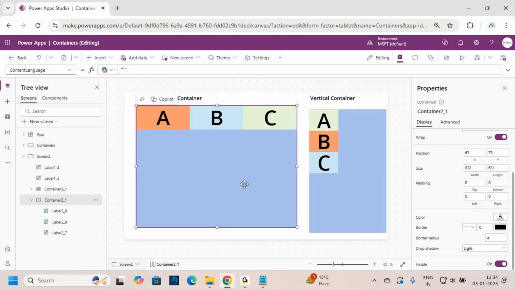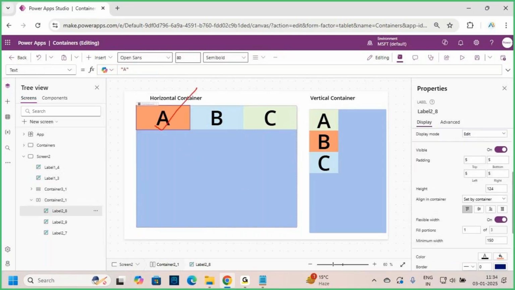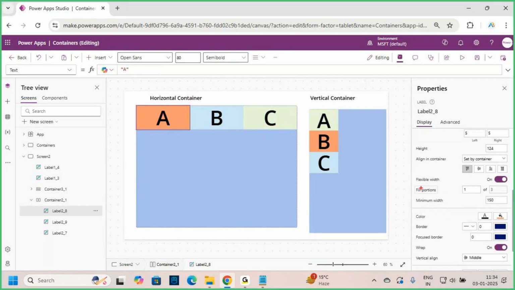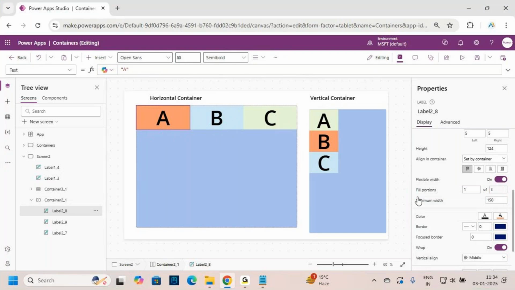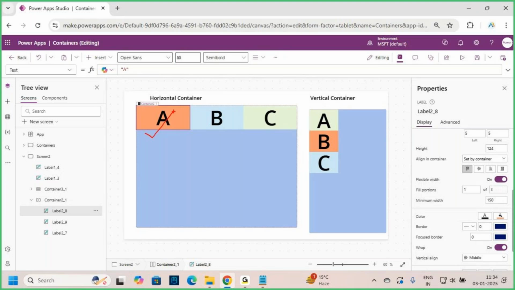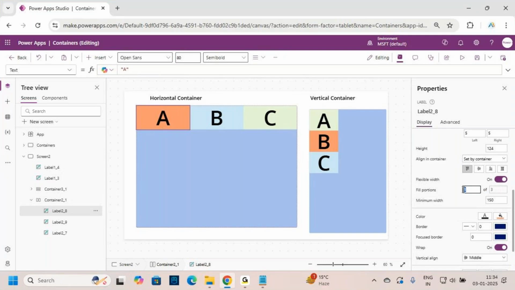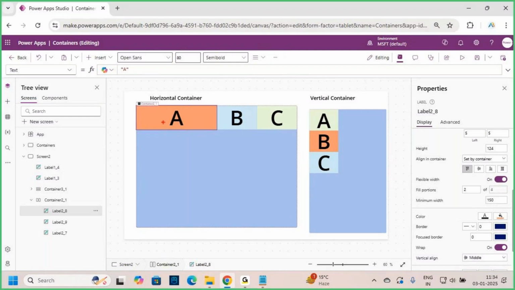Then select this control, and go to the property here. Here you can see fill portions. Fill portion means each and every control is occupying how much space? The complete width is divided into three parts, and each is occupying one part. Now my requirement is that A needs to occupy two parts, which is 50% of the space. So let me keep 2 here, and click on enter. Now see, A is occupying 50% of the width.